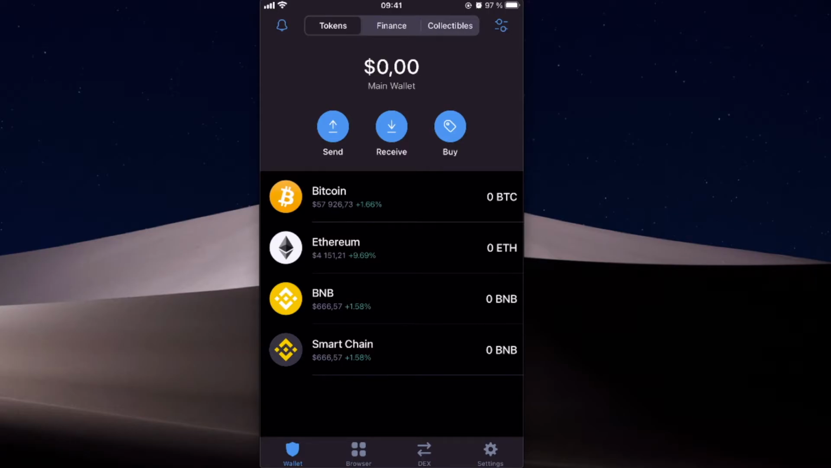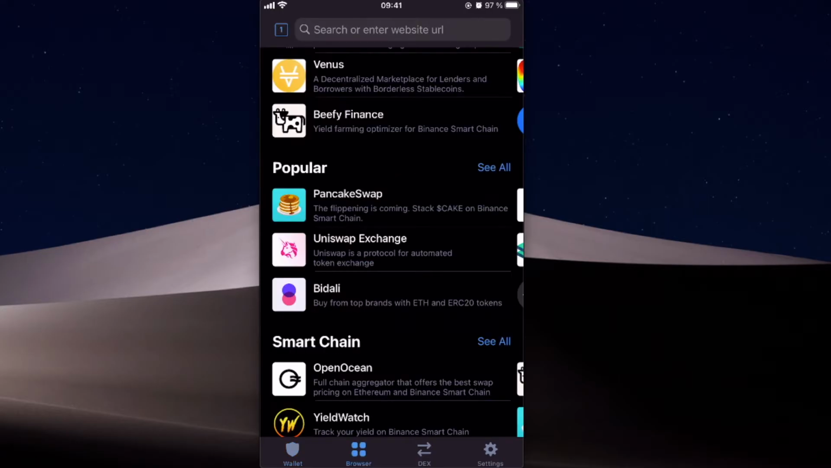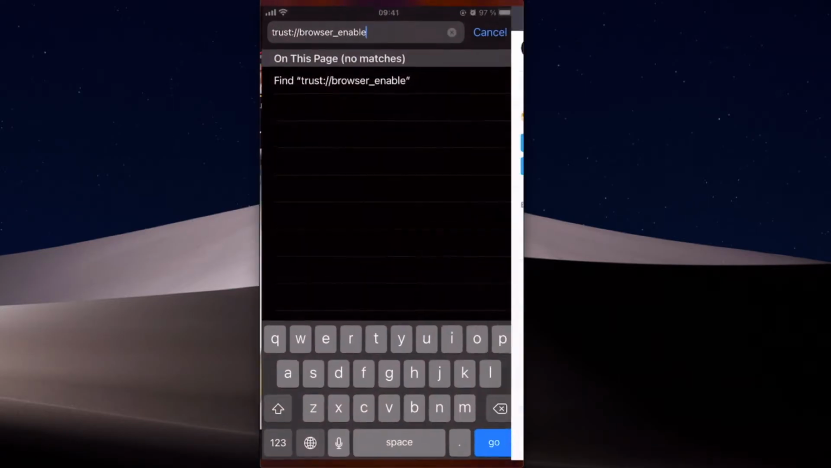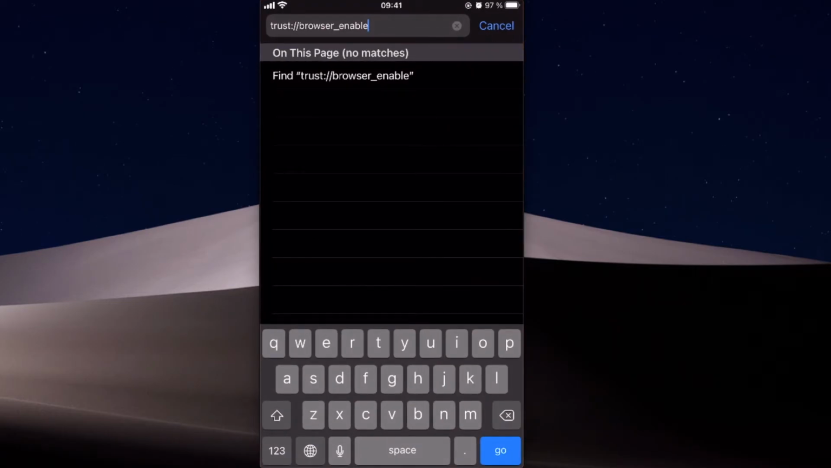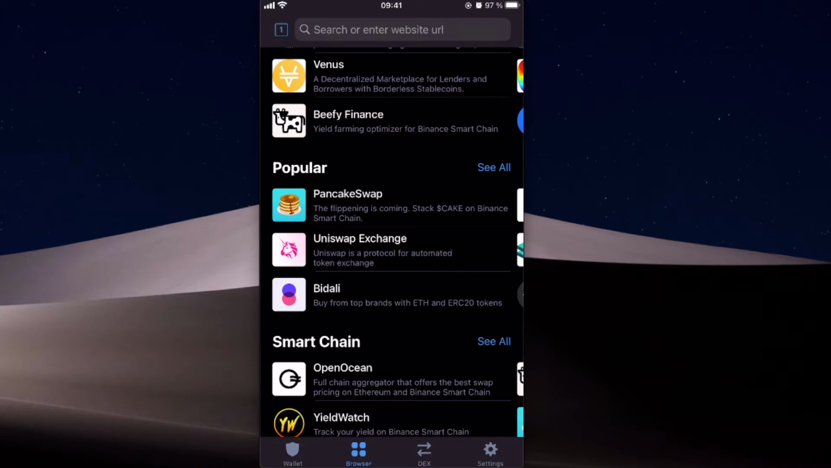After you will see BNB coins here, you need to click on this browser button. But if you don't see this, you need to copy this address where you can see it at the top and paste it to your Safari browser and just click on Go. And the Trust Wallet app will open up and the browser button will be enabled for you and you will see it after that.